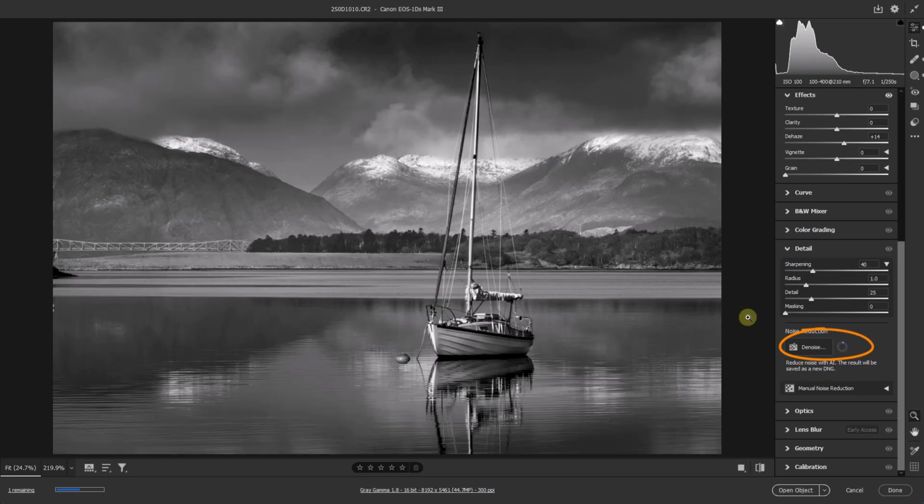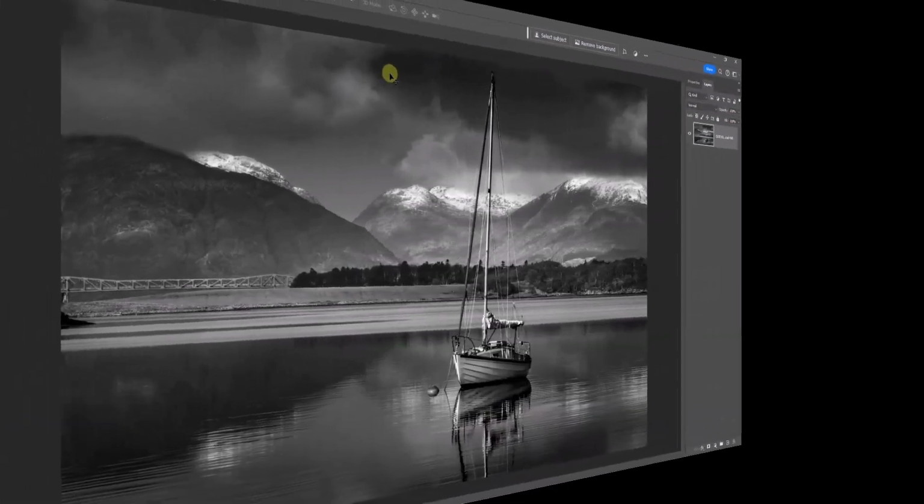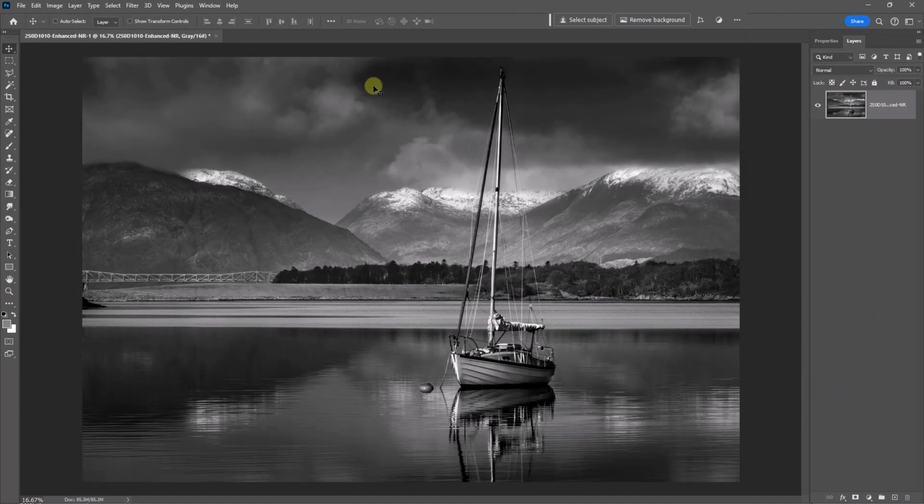Now, as soon as this has been completed, and you'll see it's looking like it's going to take just a minute or so, then I'll open this up into Photoshop and we'll finish off there. Now, with the image opened up into Photoshop, it's not looking too bad, especially as we haven't spent a great deal of time on it.